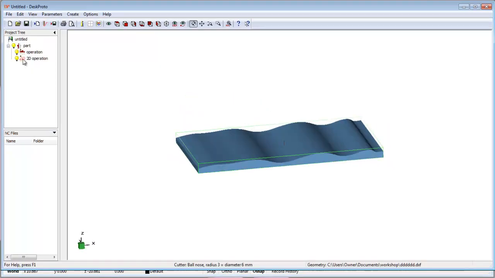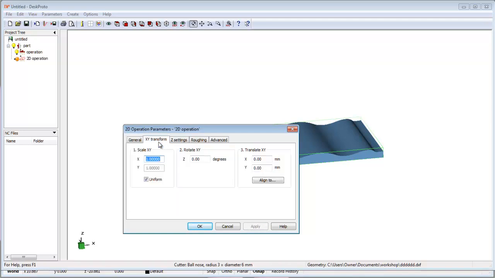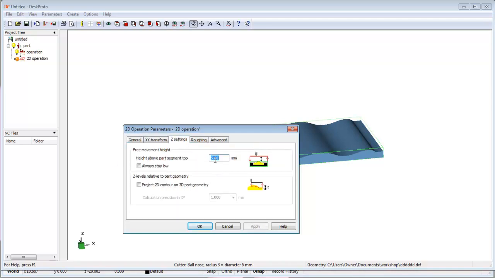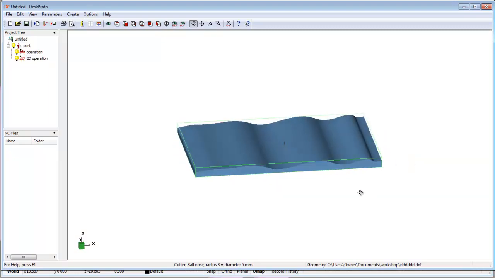And then what we need to do, if we go into this, your machining level is how deep you want the bit to cut, I suppose. I'll do it like this to demonstrate something there. So apply that. They can all get left, and that can get left. And now if you click this one, project 2D contours onto 3D part geometry, that'll then project those curves up onto the top of here.